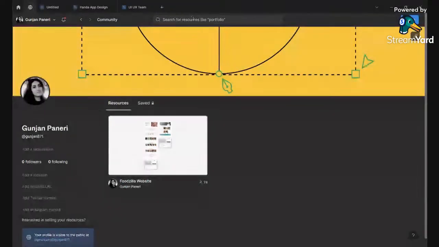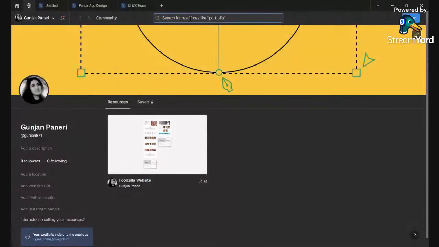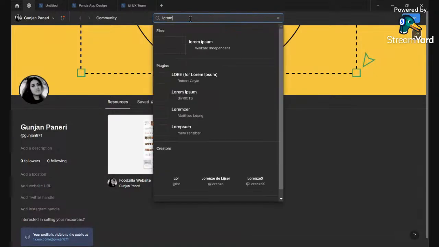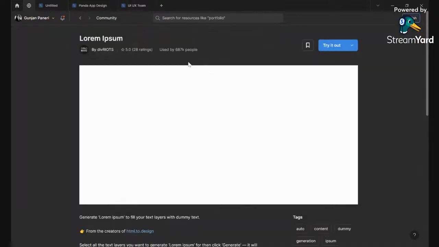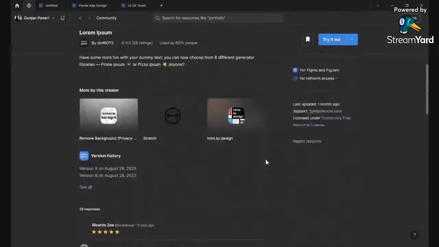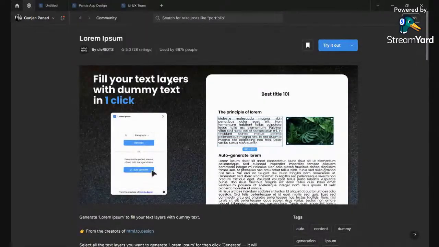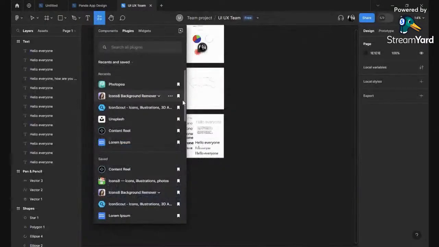Here also you can search for any type of plugins. See, these are all your plugins, right? So I'll go and select this one. Fine. So plugins is nothing but, you can say, a helping hand for your design.